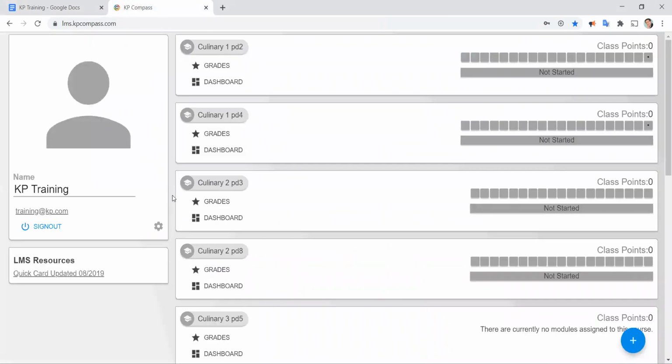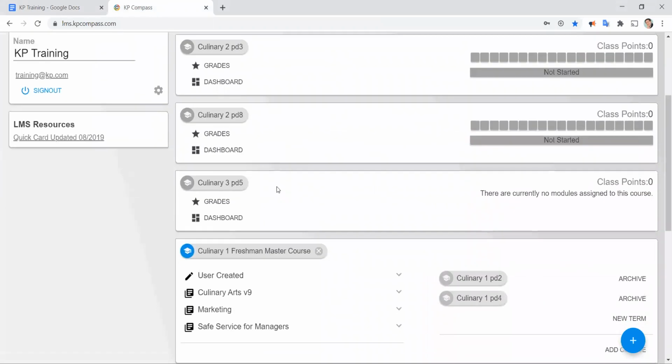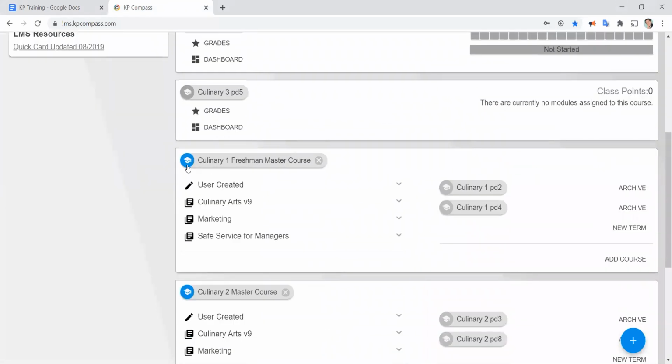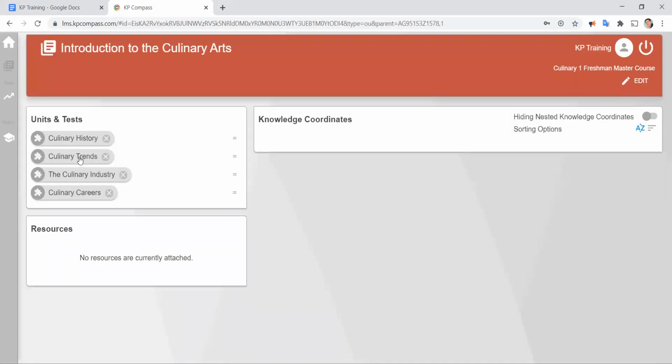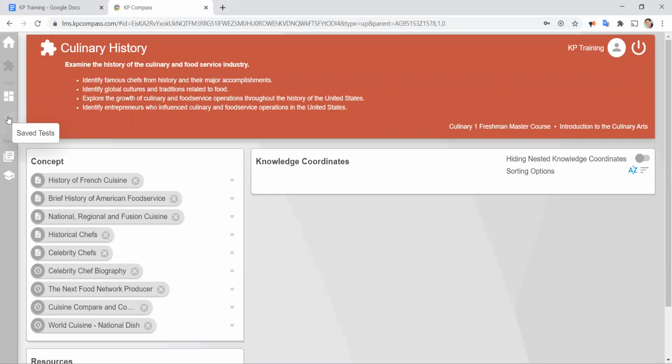So here I am in my account and I have my classes set up. And I want to create some tests in my Culinary 1 freshman year master course. So I open that up, and the first thing I want to do is put a test here in the Introduction to Culinary Arts. So this is where I will locate the test. Note that if I click in here, I do have the ability to create a test here, but it creates confusion, and I'll explain why later. So let's go back one level.